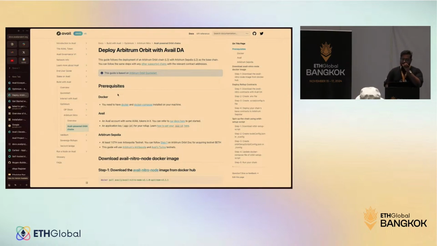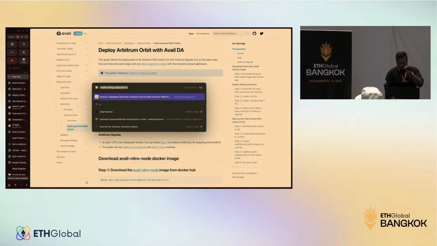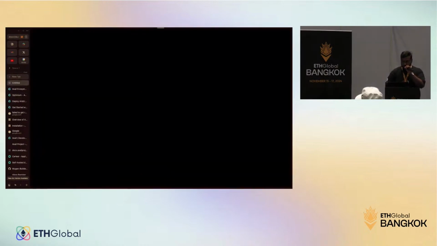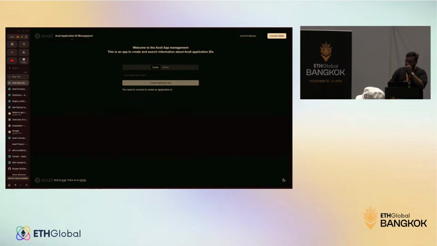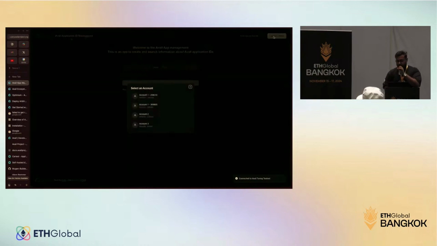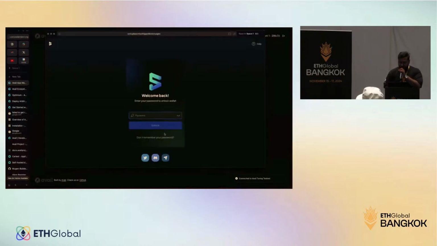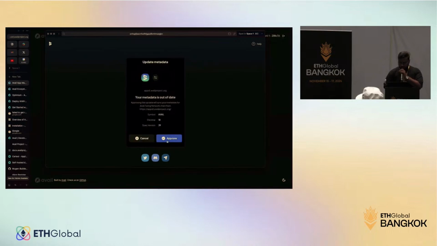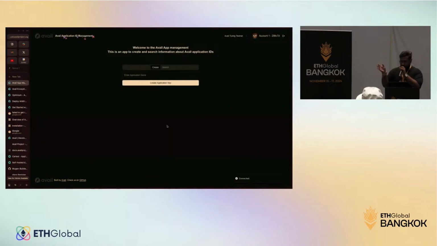You need to create an application ID, and you can do that by going to appid.availproject.org. If you go there, you see this amazing page. You want to build on testnet, so make sure you switch that. Connect your wallet. So I have my wallet here. Cool, it's connected, great.